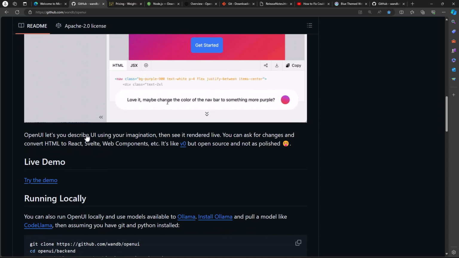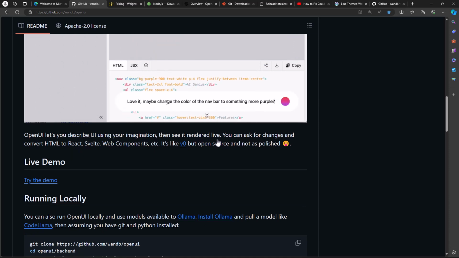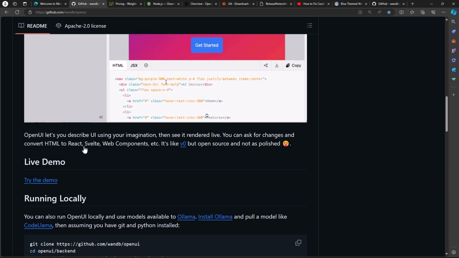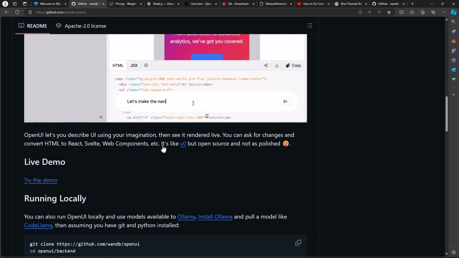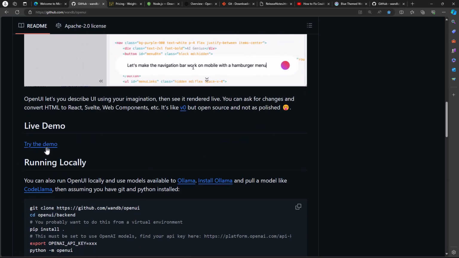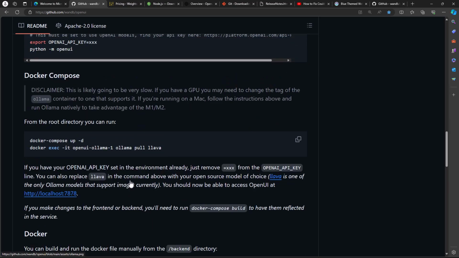OpenUI lets you describe the UI using your imagination, then see it rendered live. You can ask for changes, convert to HTML, React, Svelte, web components, etc. It's like V0, but open source and not as polished yet. They do have a live demo that you can run.